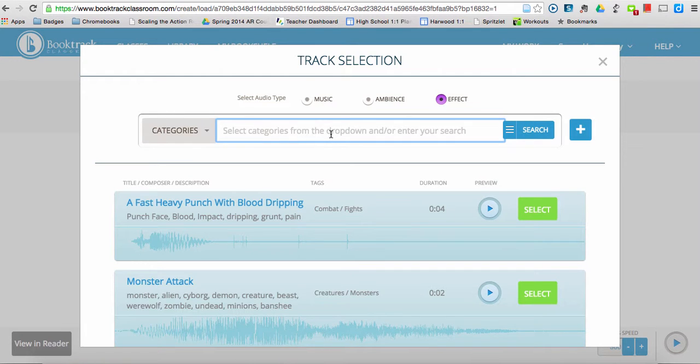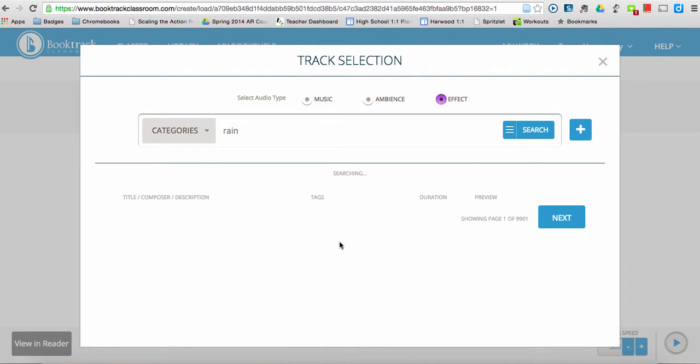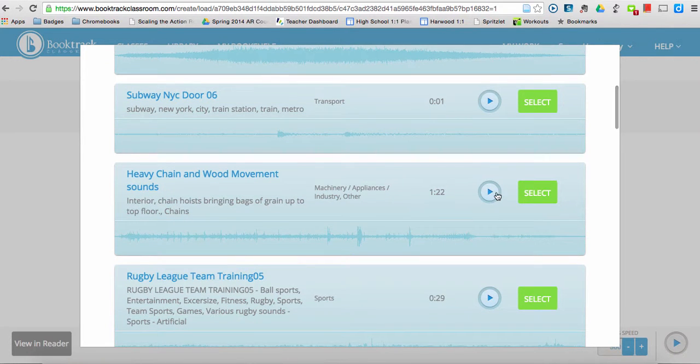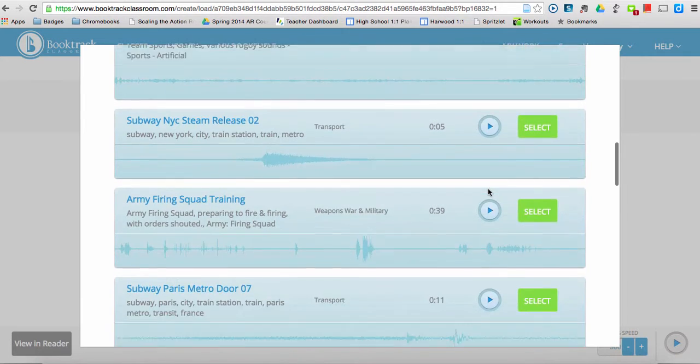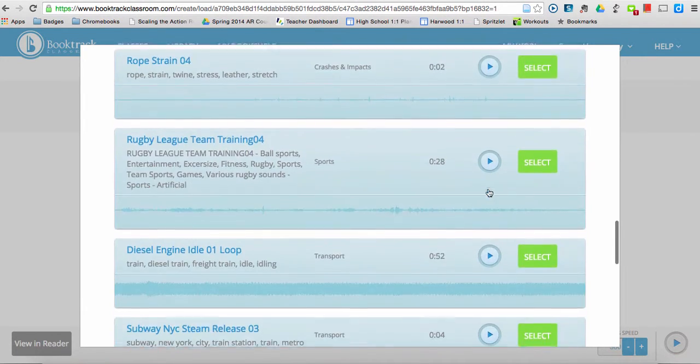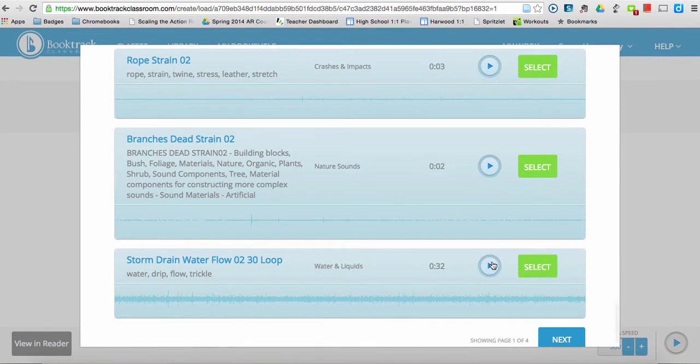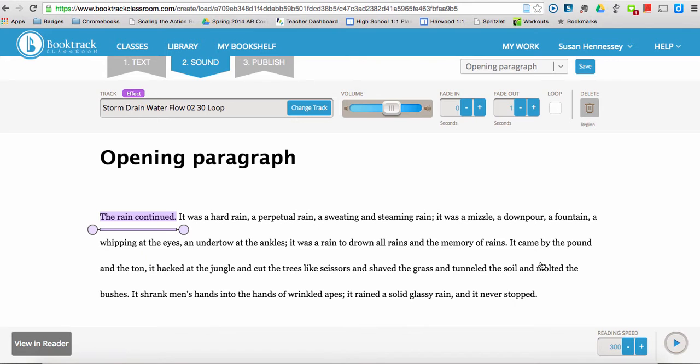So I'm going to go for a sound effect with this one, and I want to see what they have in their library for rain. I'm going to click on rain, and I can select by previewing first to hear the sound. Let's see if I can find one. That one didn't quite work. I'll try the storm drain here and see what I get. That one actually might work if I lower the sound a little bit. So I'm going to click select.